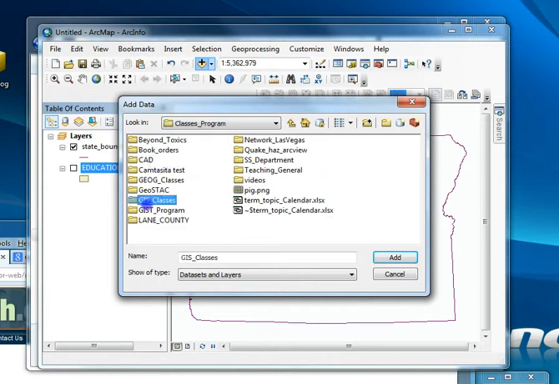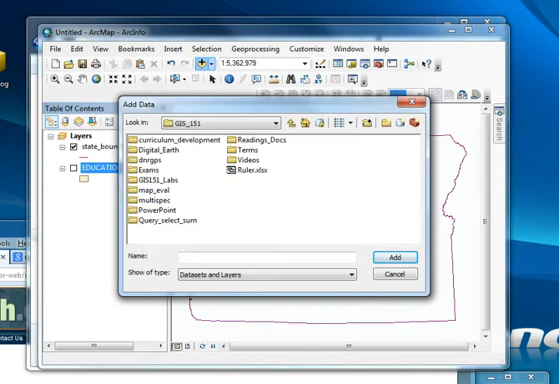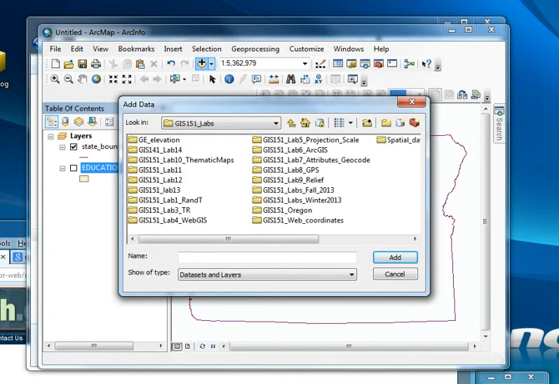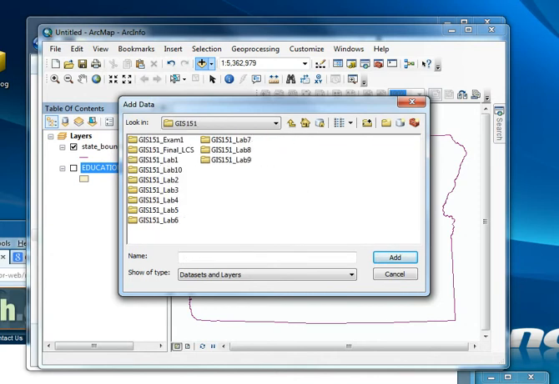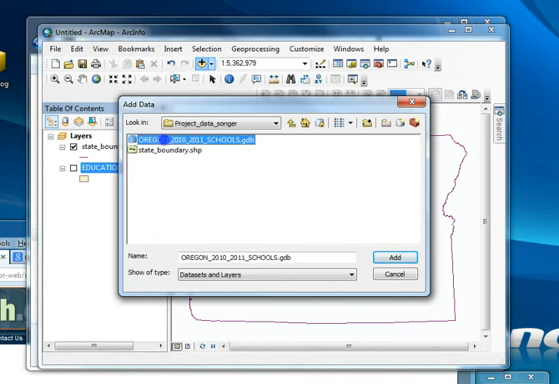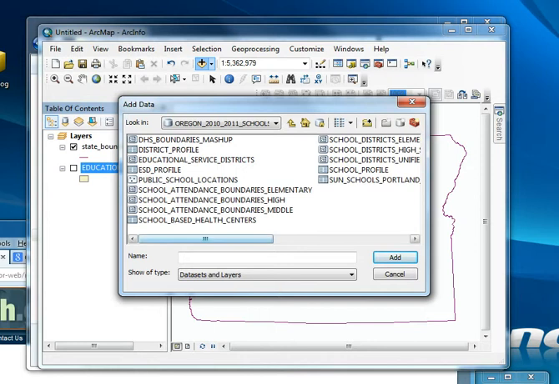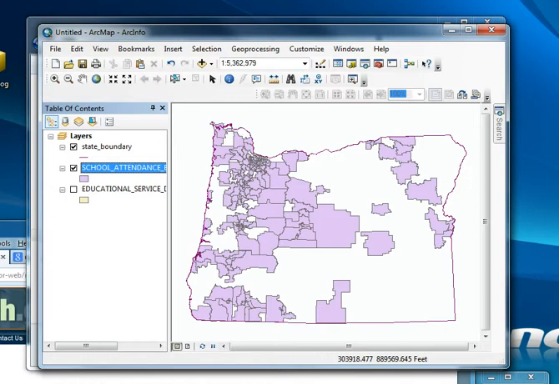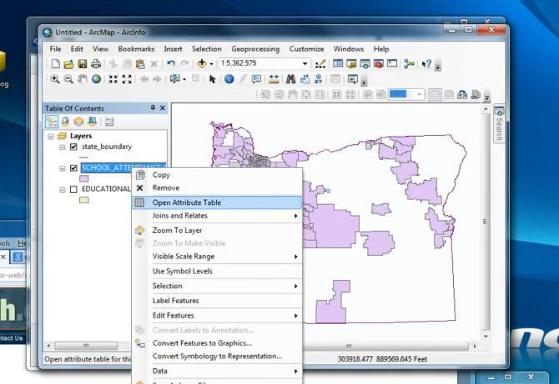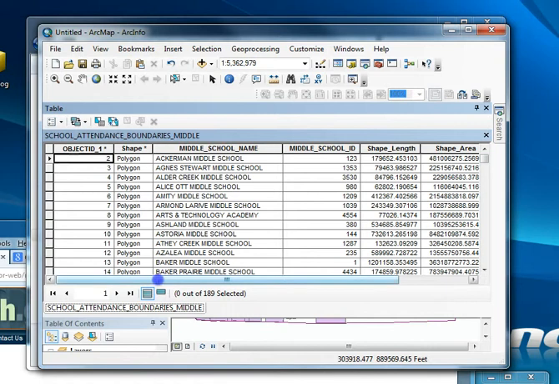Classes, GIS classes. Let's do boundaries for middle schools. I like that. Okay, so there you go.